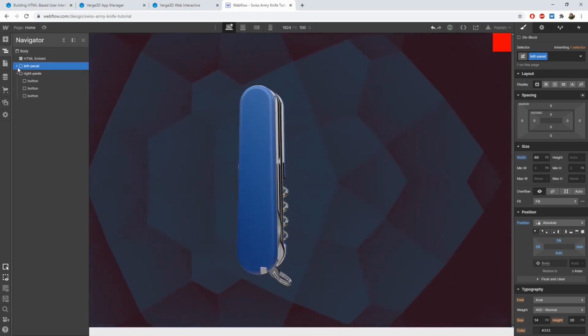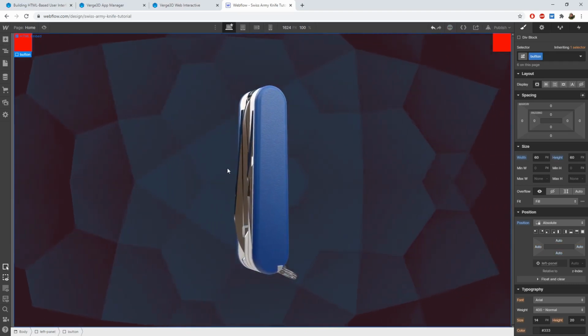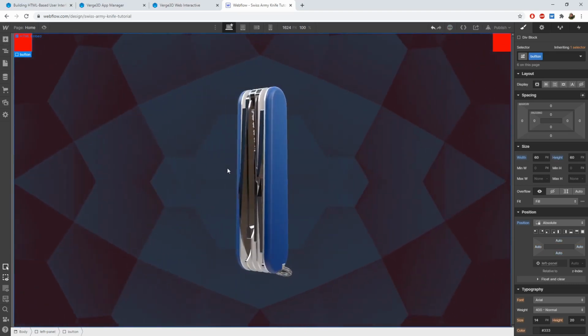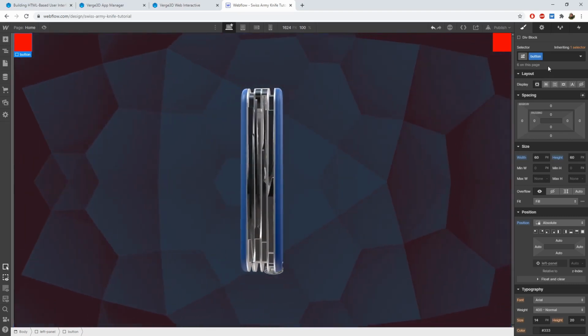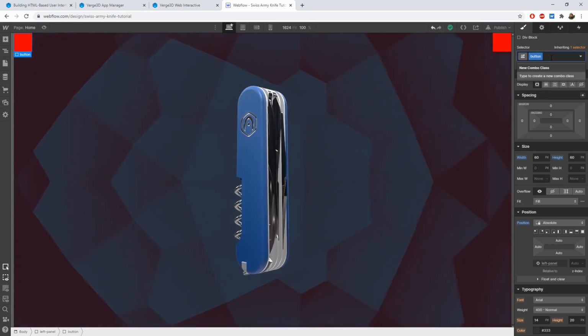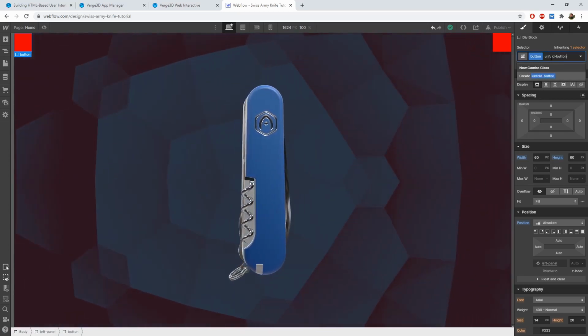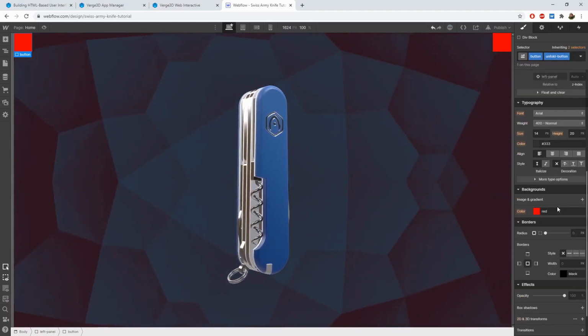Let's begin shaping our UI buttons. Select the first button, which will trigger the animation for unfolding the knife. Let's create its individual style on top of a shared style. Name it Unfold-Button with a hyphen. Now let's edit this style.